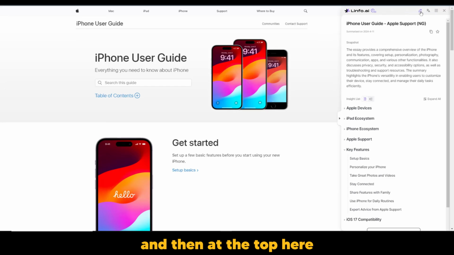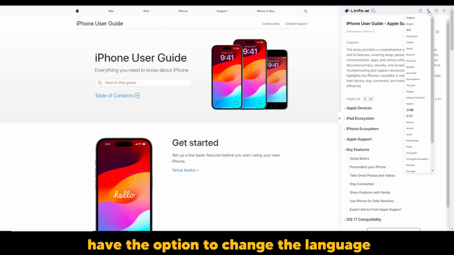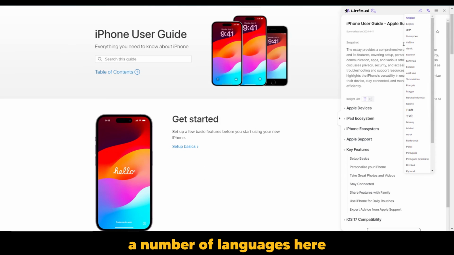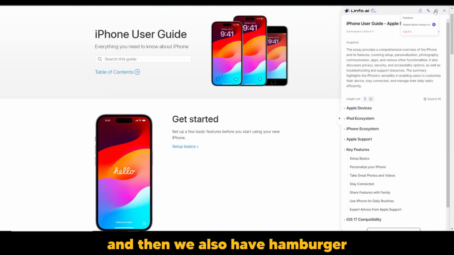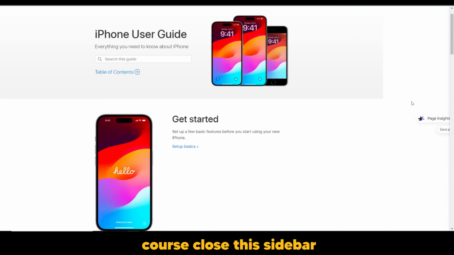And then at the top here, you have some other buttons that can do stuff for you. The first one here is to copy the link or to download this sidebar information. And then you also have the option to change the language. As you can see, it has quite a number of languages here. And then we also have a hamburger menu. With this hamburger menu, you can give feedback and do some other things. You could also log out if you want to. And then you could also, of course, close this sidebar.